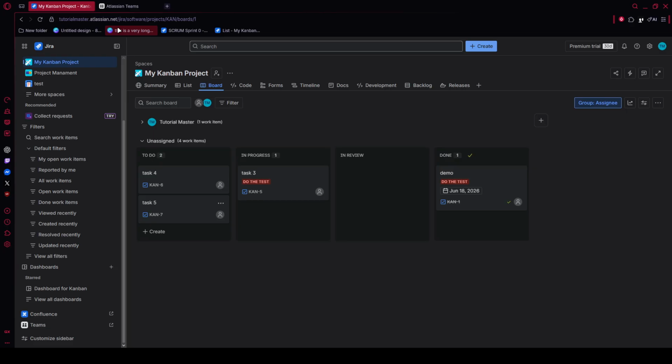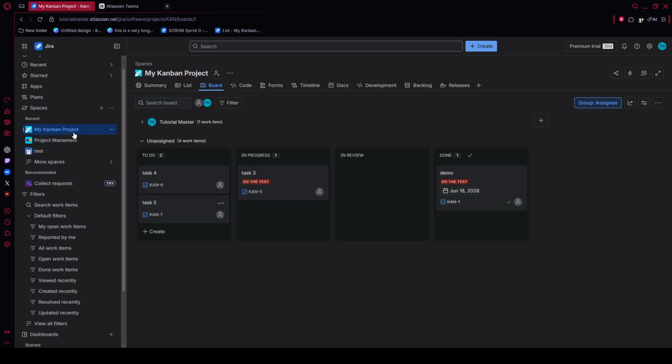After opening settings, choose issues. That takes you into the issue configuration area for your Jira site. On the left-hand side, find and click issue types. This section lets you view and manage the different issue types available in your environment.